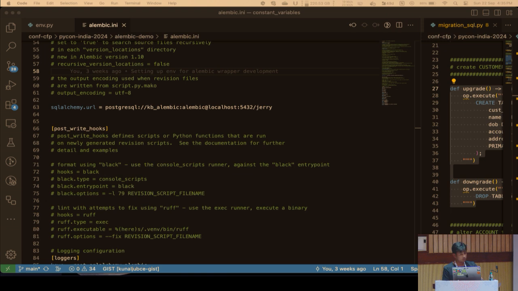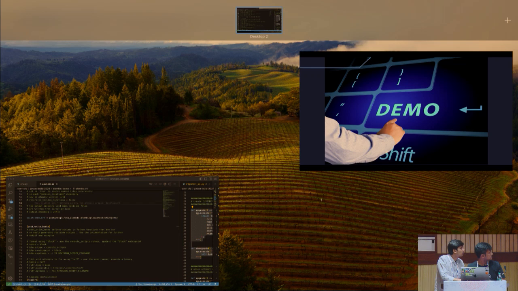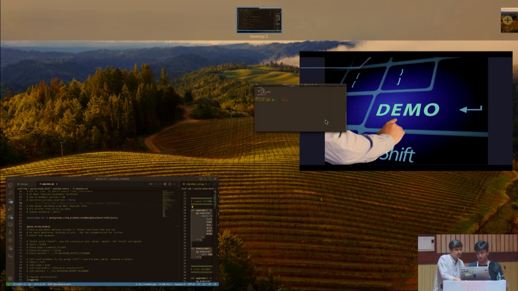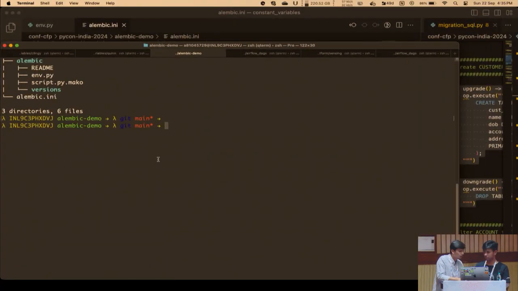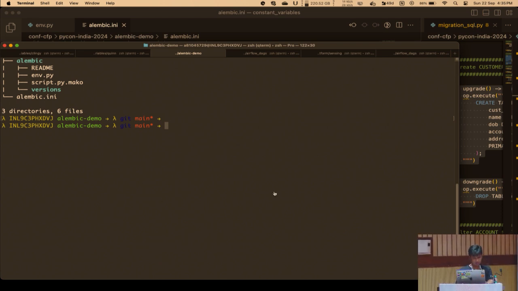The terminal is not coming up. Terminal is not coming.